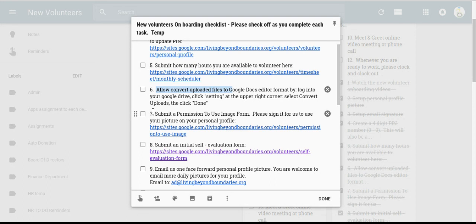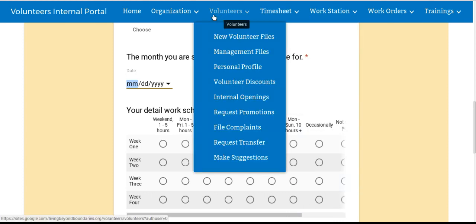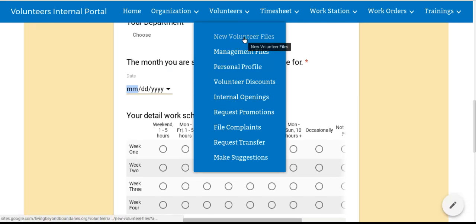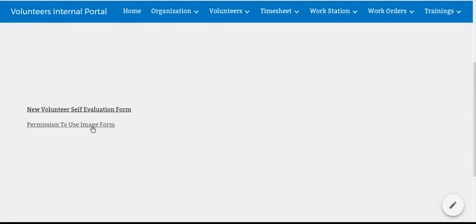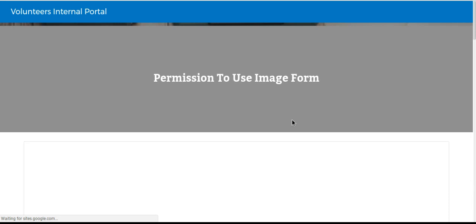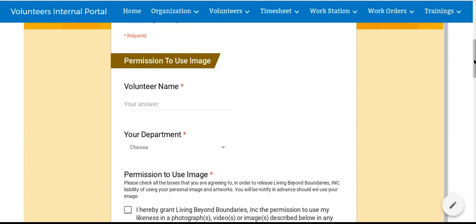Step 7 is to submit a permission to use image form. To do that, you just click this link. To find the link, if you have to look for it, you would go under Volunteers, under New Volunteer Files. Under here, you would find all the forms you need as you're coming on board. This permission to use image form could be general or very selective about specifically what files you want to share with us.